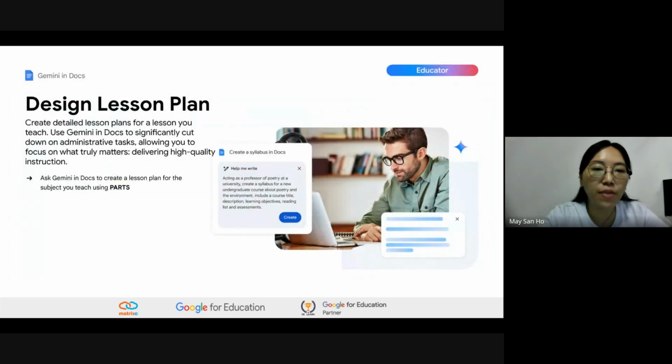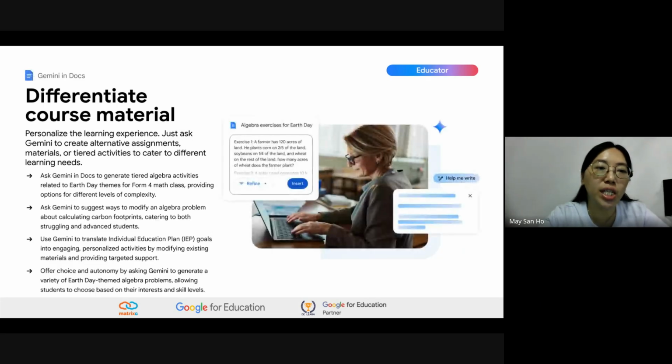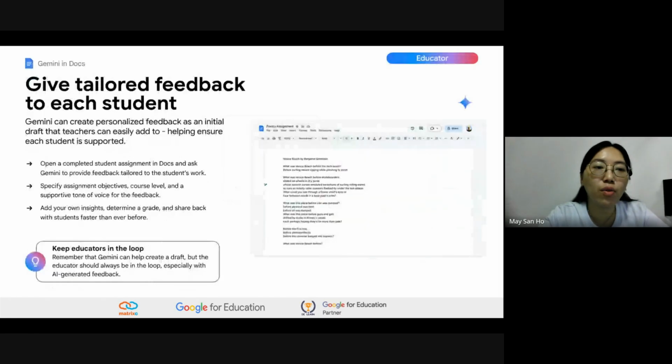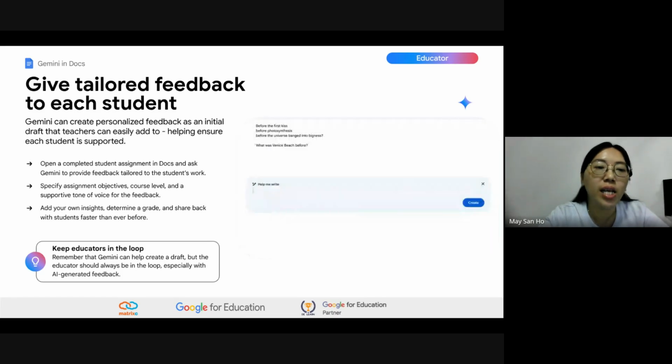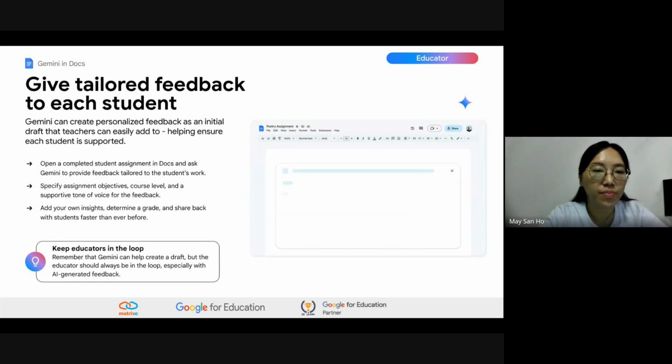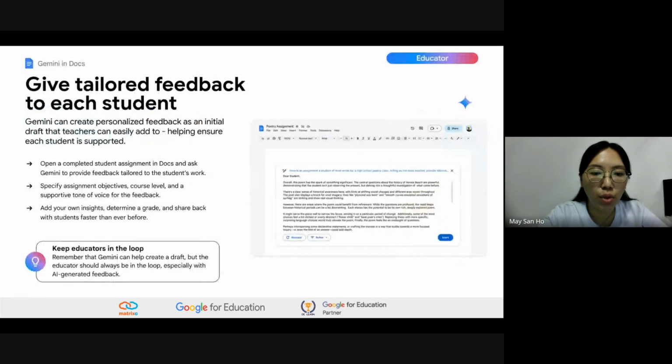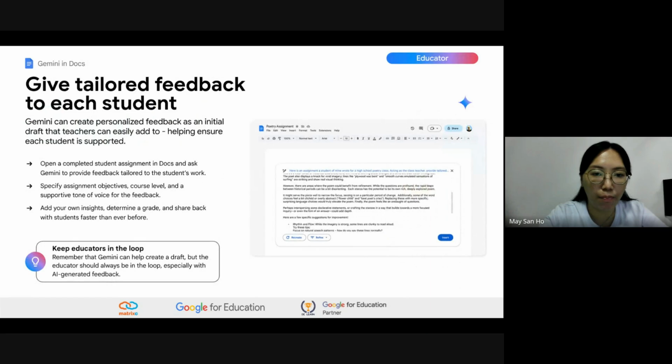Basically, with Gemini in Google Docs, we can use it to design our lesson plan, differentiate our course materials, and give tailored feedback to each student. These are some ideas on how to use Gemini in Google Docs. I'm going to show you the example here.